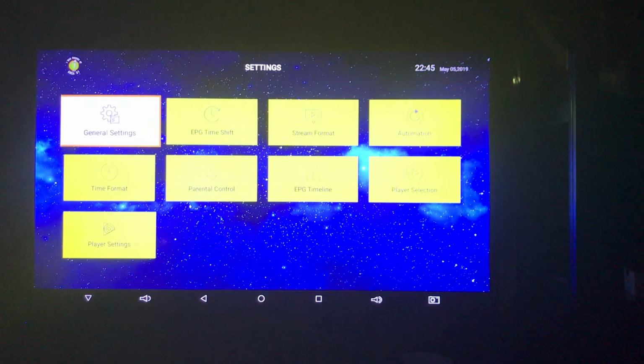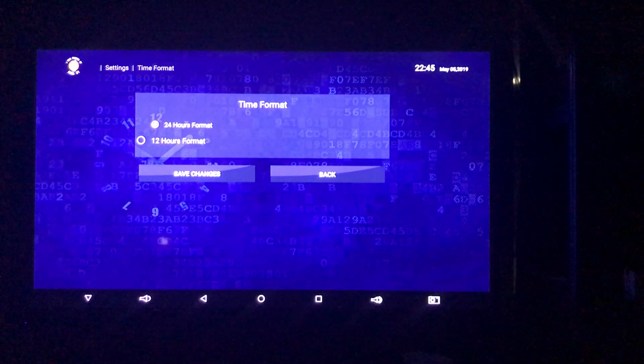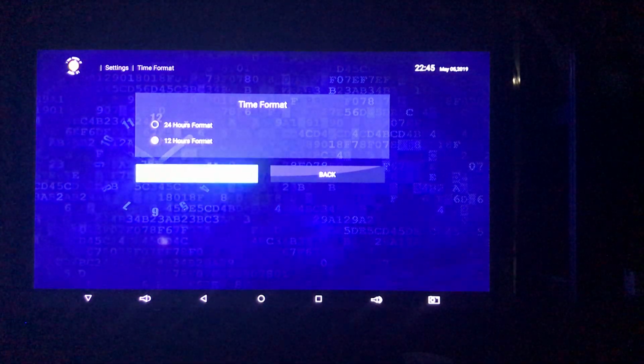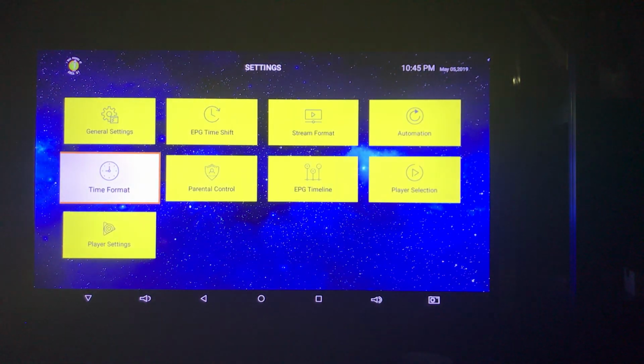Now here's the layout for it. The first thing you want to do is probably simply go up to settings. Then you want to go to time format and change it to 12 hours or 24 hours. It depends on which one you like the best. A lot of people like 12 hours, so we can go to that.